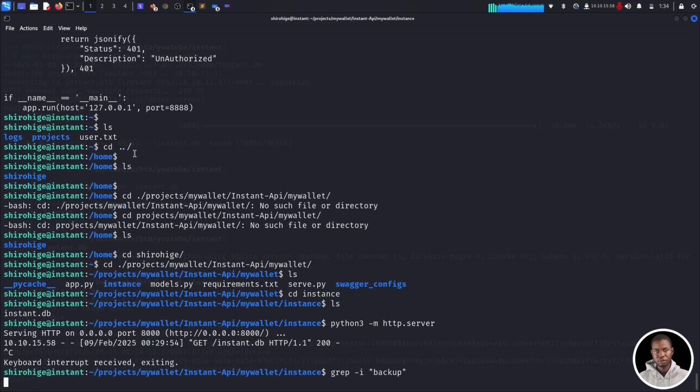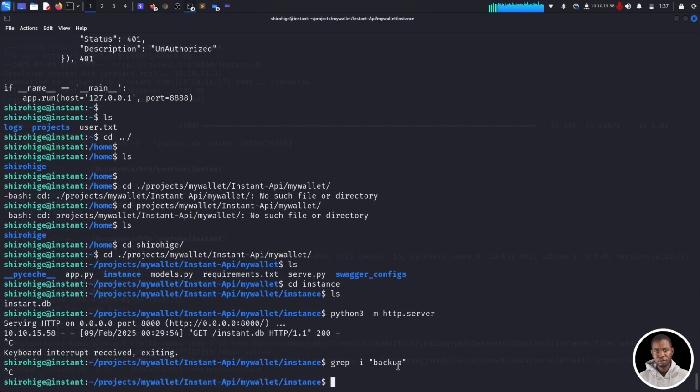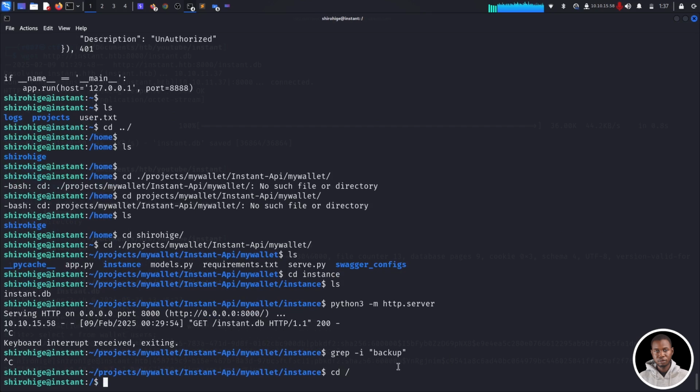Okay, so this might take a while. What we're trying to do is look for the word backup, or files or folders that have the name backup within the server. So this might probably take a while. Okay, so that was taking a while. So I'm going to exit this, and we can manually go back to the root of the application.